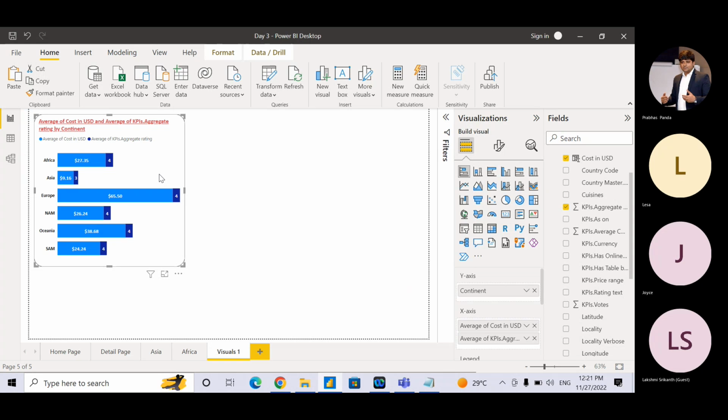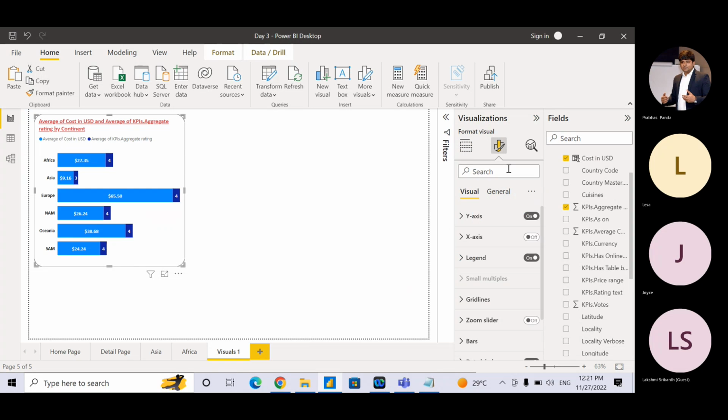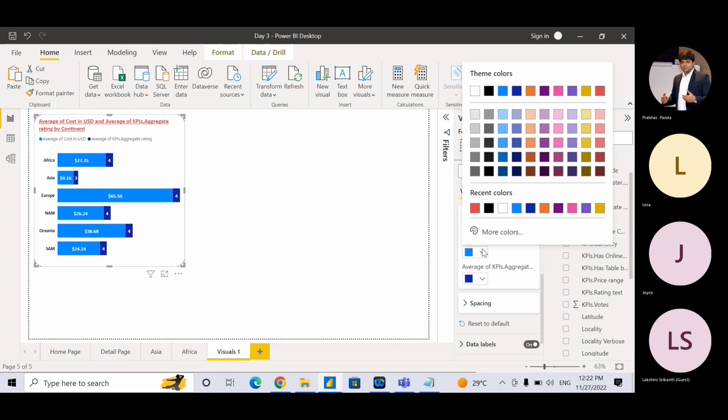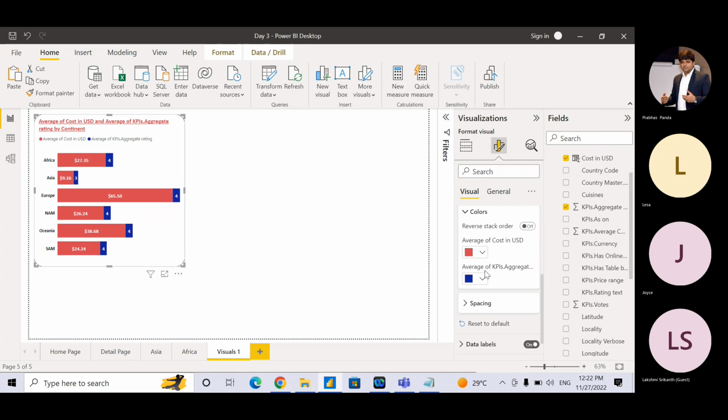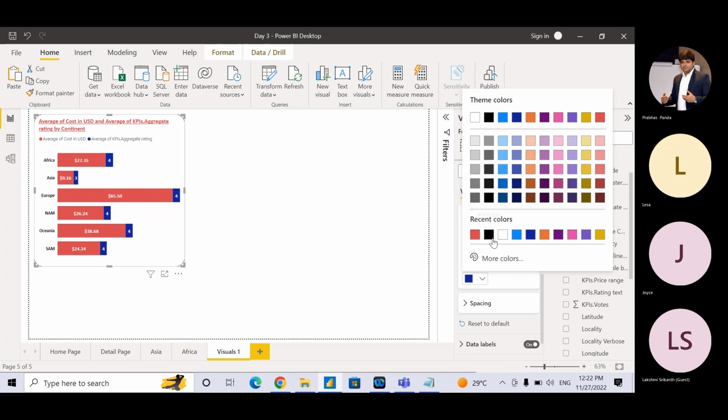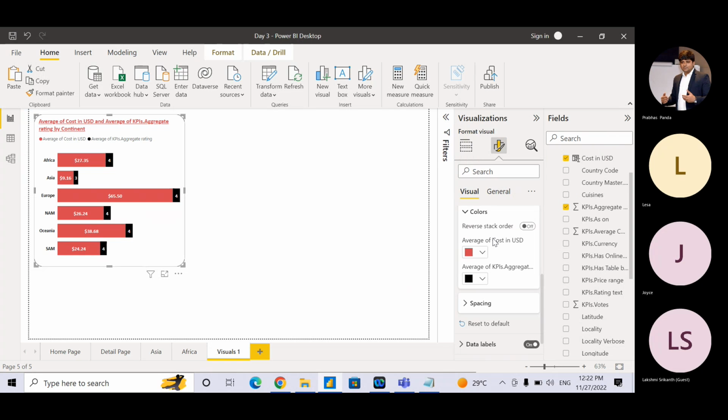You would ask me why my formatting has changed. The formatting has changed because we have added multiple values, but we have not set the format. So for a moment, if I set the format for this, how do I set the format? The y-axis, I don't bother about it, but on the bars, I would represent the average cost in USD in red color and the average aggregate rating in black color for a moment. So this is how my formatting will be maintained.